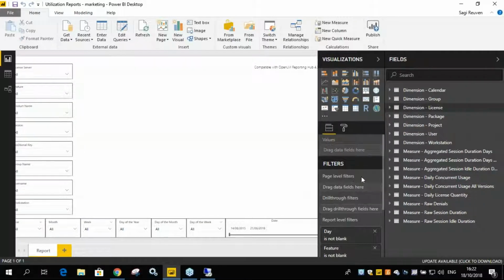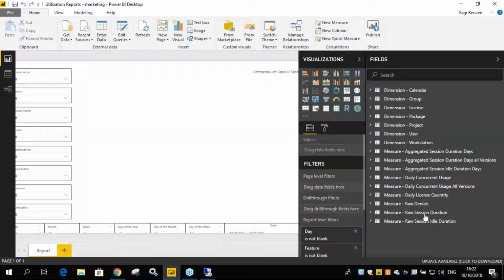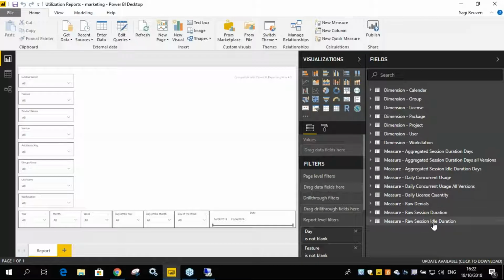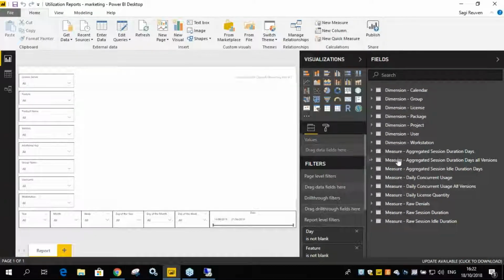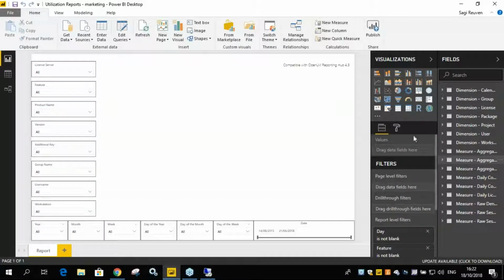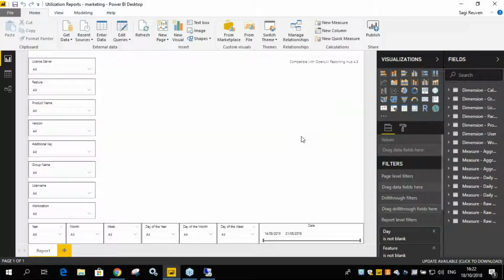From the measures, you got everything that you might need. You got the session duration, you got idle duration, you got denials, you got license quantity, concurrent usage, and you have it aggregated in many different ways. You can have it as maximum daily, you can have it as daily aggregated, you can just have the raw data. Now I'm not going to go over each one. I really don't want to bore you with the details. I just want to show you the benefits of it, what you can get out of it.